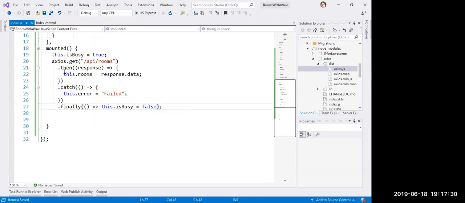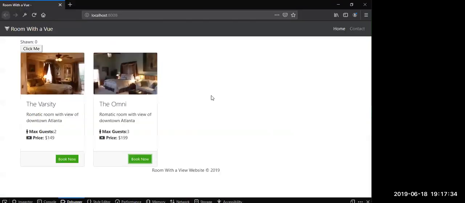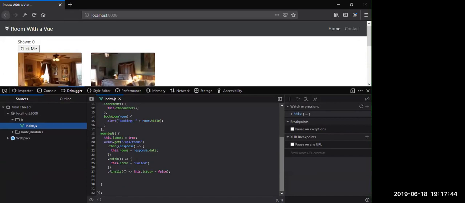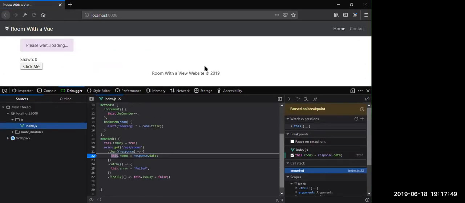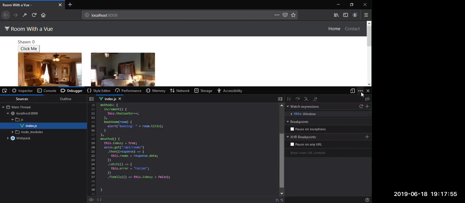So whether it gets an error or succeeds, we'll go ahead and turn that off, which of course on my local machine, you shouldn't be able to see. There's no error and there's none, but let's use a debugger to fake that. And you see the loading is shown while we're in this, and then if we continue to run it, it'll go away.